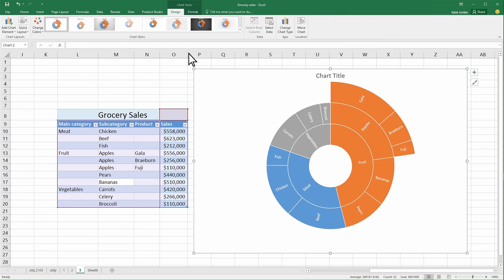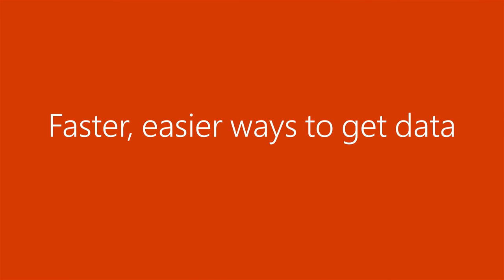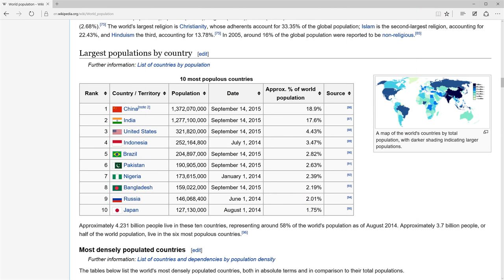Speaking of Excel, let's show you a faster way to get data into Excel. This web page has some interesting data right here. In the past, I had to copy and paste this and spend time formatting it. But with Excel 2016, it's much easier. First, I'll copy the URL of the page.